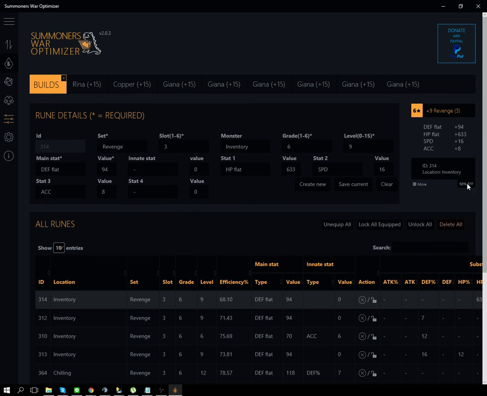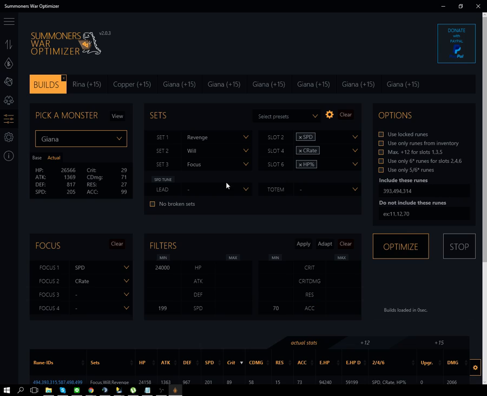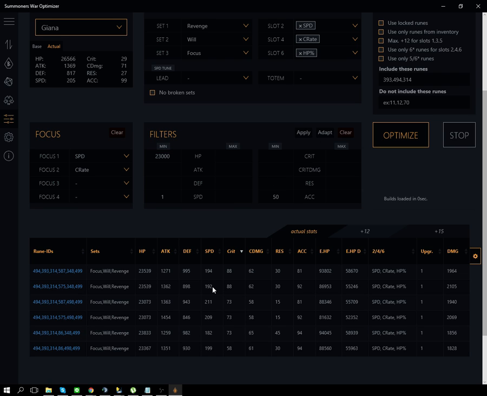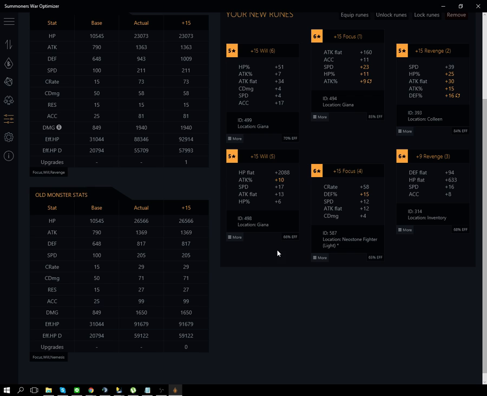I could also say, I think you can say somewhere to equip this to some monster. Can you? You cannot. I could say include, that's what I can do. And then optimize again. And then you get no results because I killed this. And now I still don't get results because it's too low HP. And then I get results. And then my highest speed is 211. And it's pretty much the same runes as you saw before with this rune.